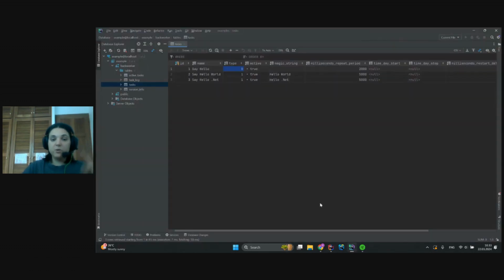If you go to task, you see I have one task which says hello one time per 2 seconds. I have another scheduled task which says hello world. You see this magic string and type one to say hello one time per 5 seconds. And I have another scheduled task which says hello .NET one time per 5 seconds.